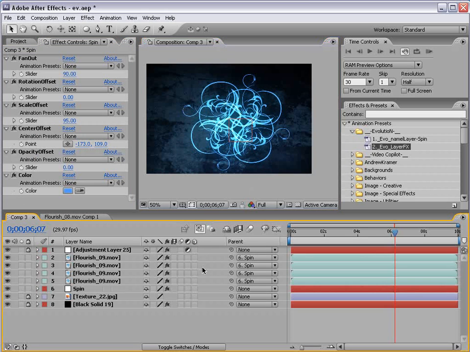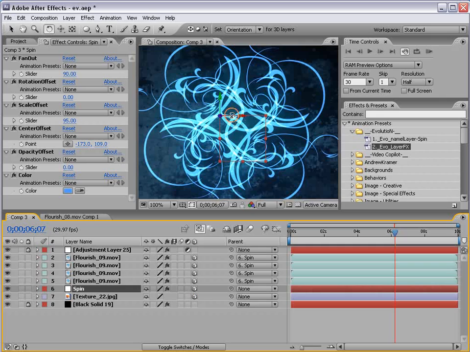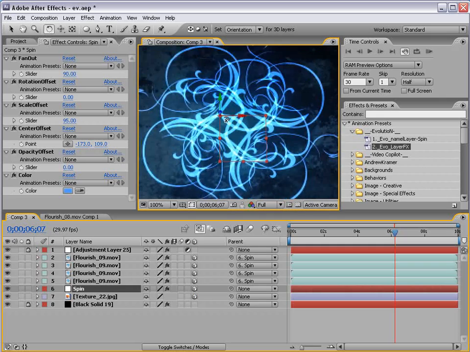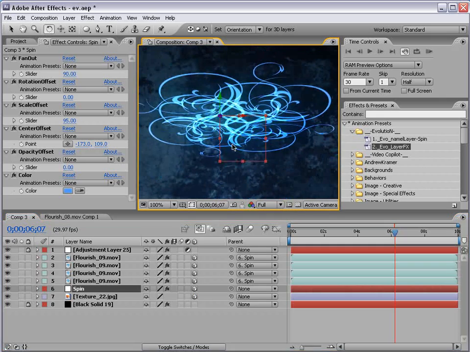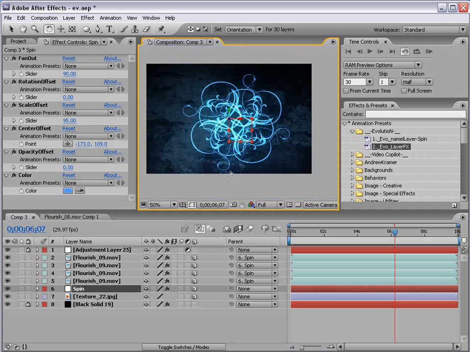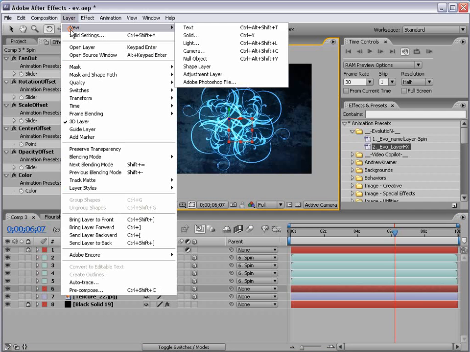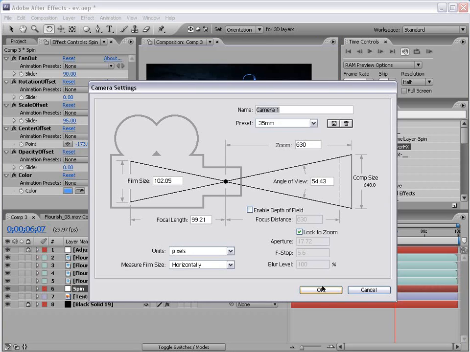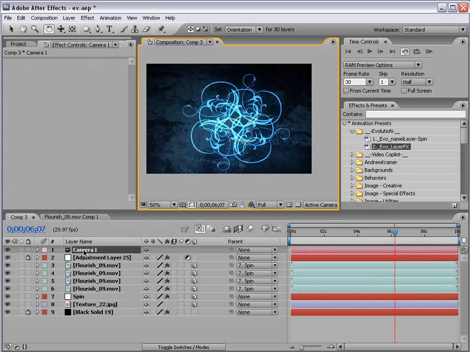And what I'm going to do is turn these layers into 3D, and our texture layer, our background layer also, and our spin layer. So the spin layer is a null object. So we can just move the null object, and that allows us to move all of them together. And then if I create a new camera, 35mm, what I can do is turn on the depth of field.